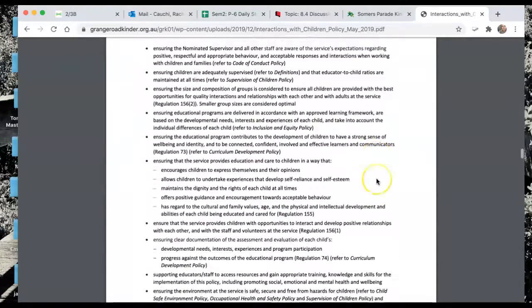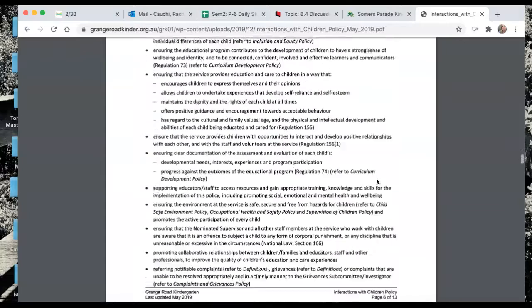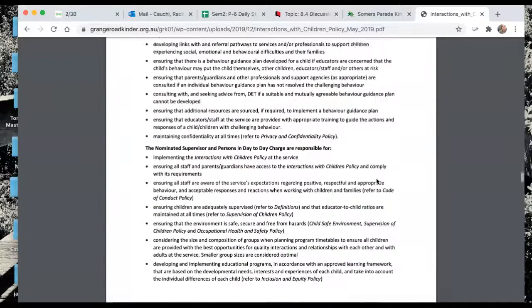You can see here that it's got quite a detailed procedure list for this one.